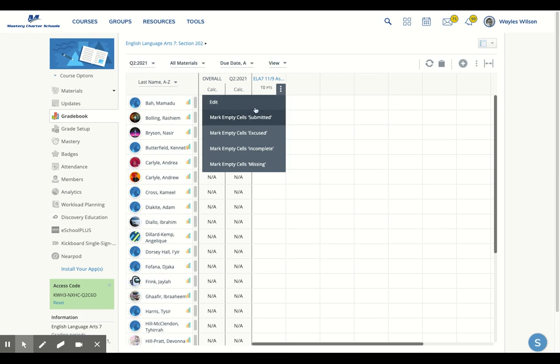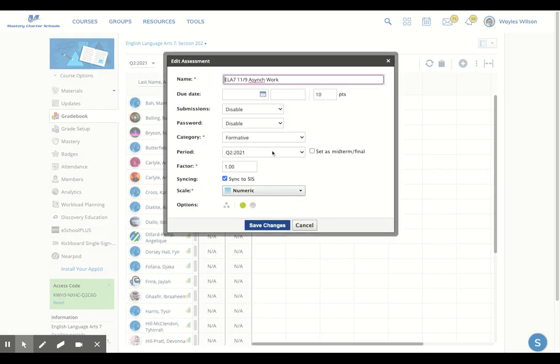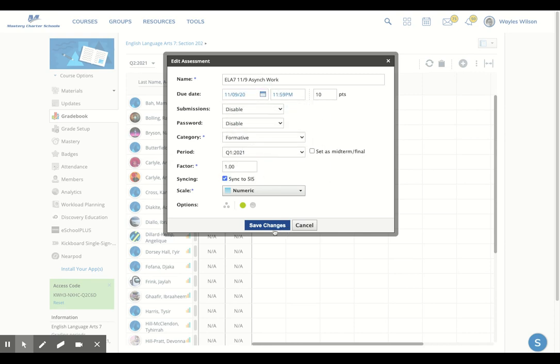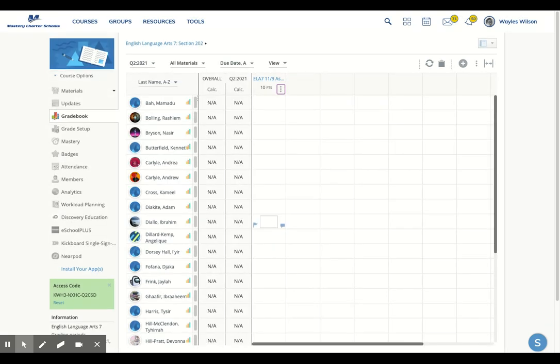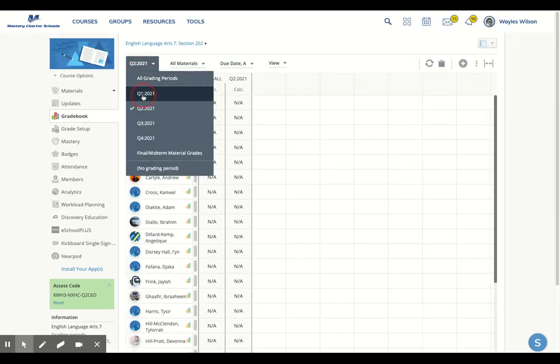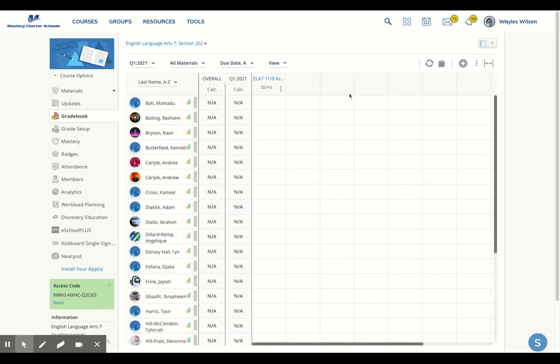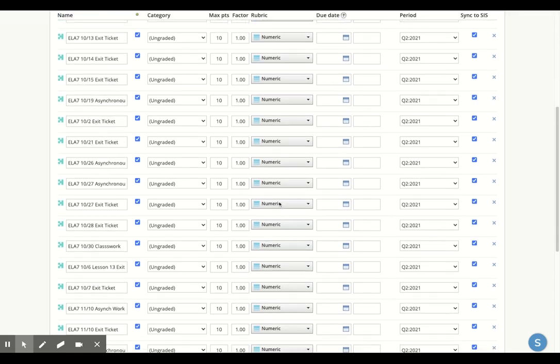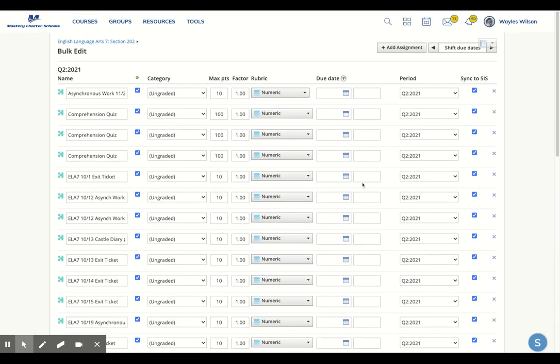you'll realize, oops, this item belongs in Q1. Now I can go ahead and actually backdate this. That just helps. So now when you toggle to Q1, you'll see your assignment here. The other thing that you can do is in bulk edit, you'll see all of the assignments that you copied over, and everything is set up to Q2. So what you can do is go through and change this.